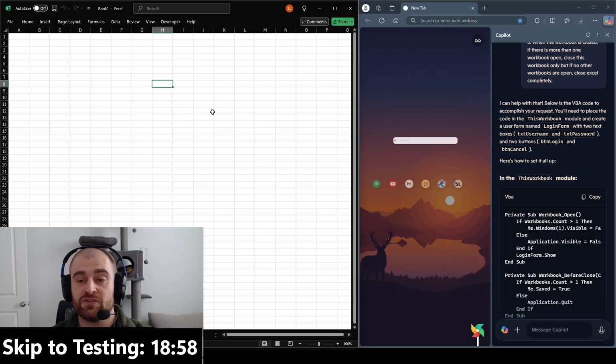All right, so we have a new Excel workbook open and Copilot has finished giving us its answer. I can help with that. Below is the code. Okay, let's follow this completely to make sure nobody blames me for Copilot's mistakes. Okay, I can help you with that. Below is the VBA code to accomplish your request. You'll need to place the code in the ThisWorkbook module and create a user form named LoginForm with 2 text boxes. Okay, so this is a lot of steps pounded into one sentence or a couple sentences.